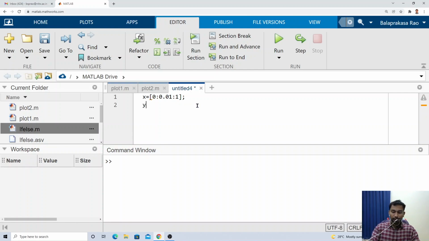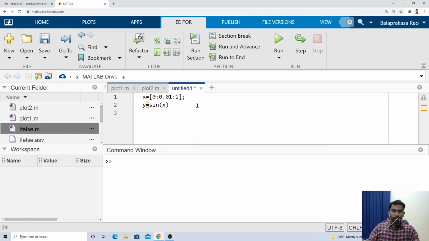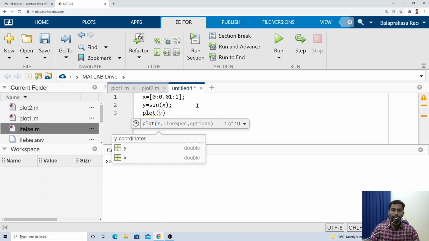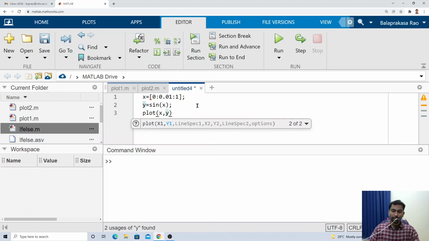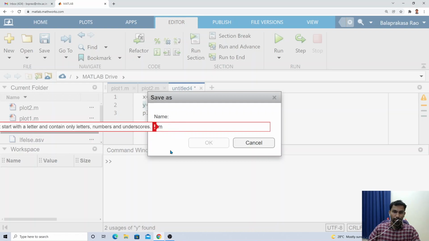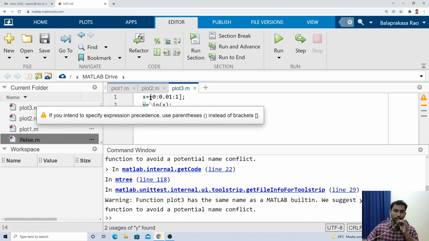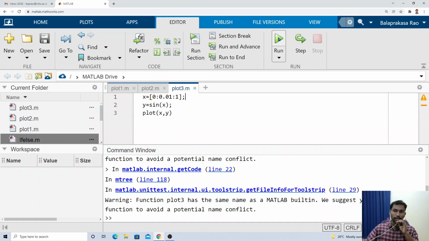Now let us take y equals sine of x. What exactly we are doing is trying to plot the sine graph, x versus y. Now let me save it again as plot 3. Okay, no issue. Run.